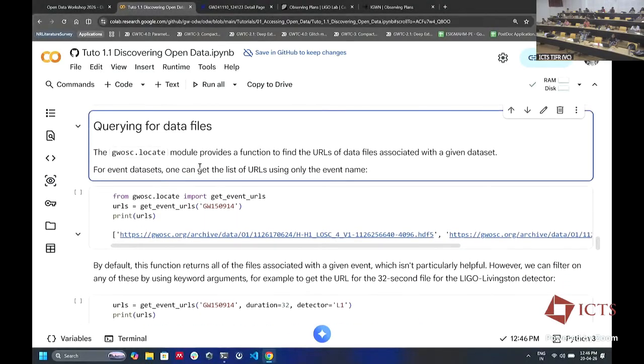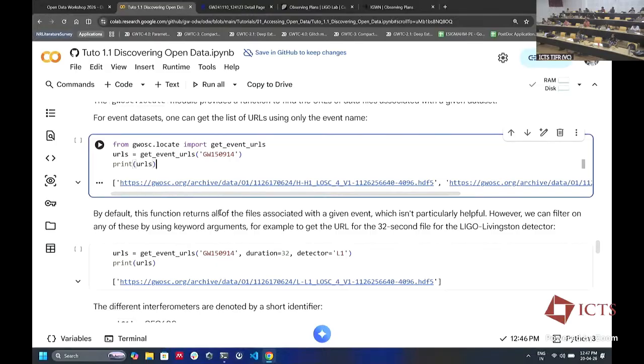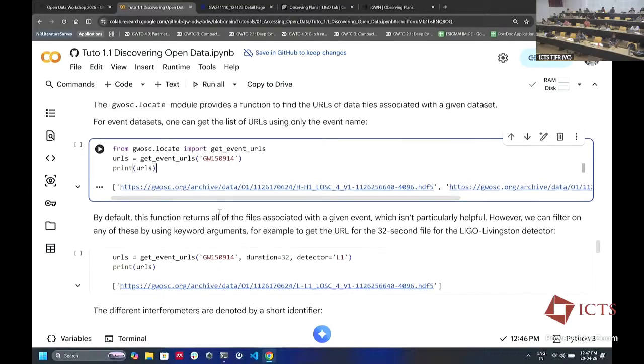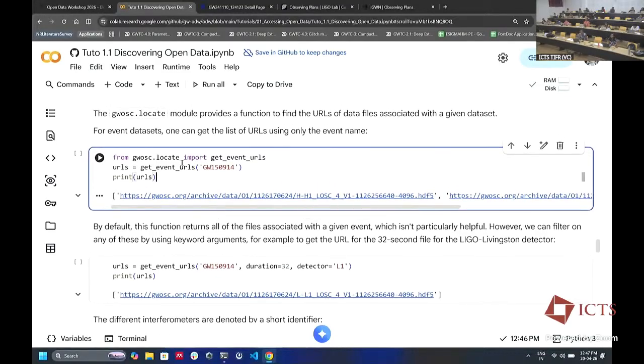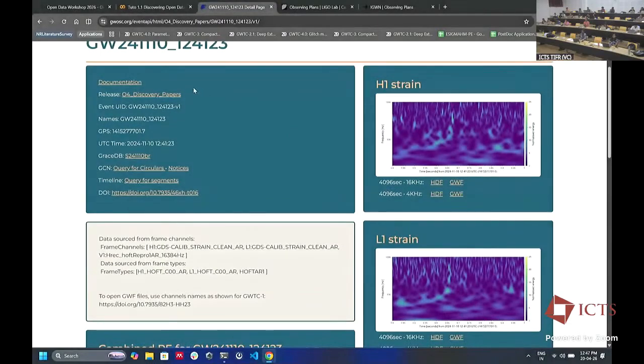Now how to get actual data files. Right, I have half an hour more. Yeah, good. So now how do you get actual data? I showed you one way, right? You click, get to this point for that event, and then you click on this file, and it will give you some 4,000 seconds of data sampled at some sampling rate.